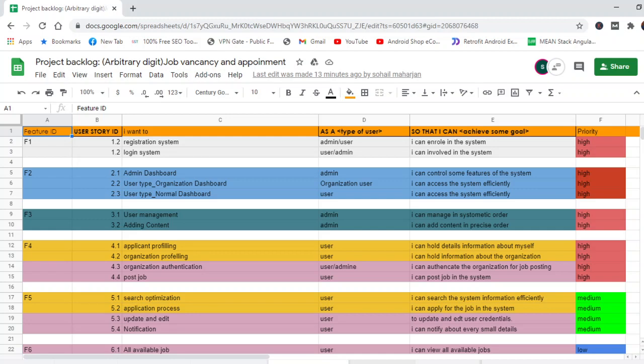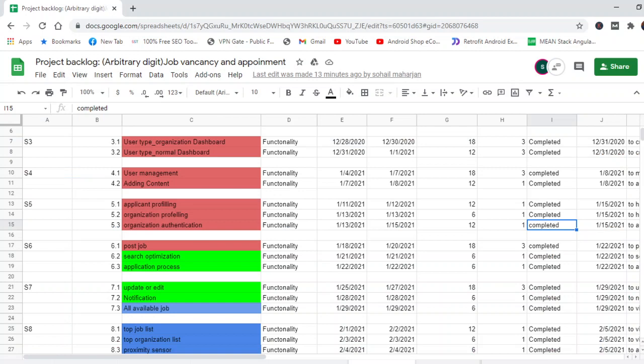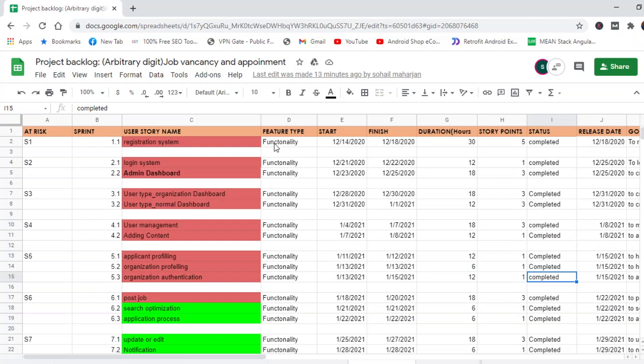And here, this is the release plan. The release plan consists of the user story, its start date, finish date, the duration of working hours, and the story points, as well as the status and the release date for the specific sprint of the user story.